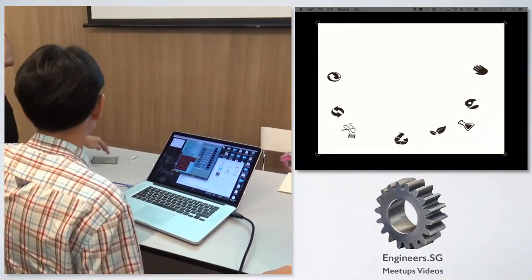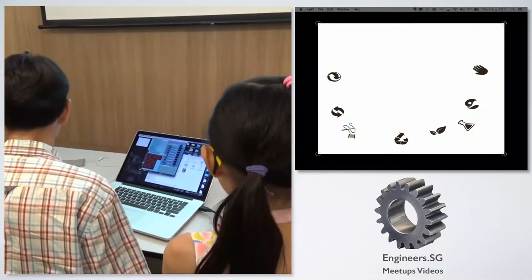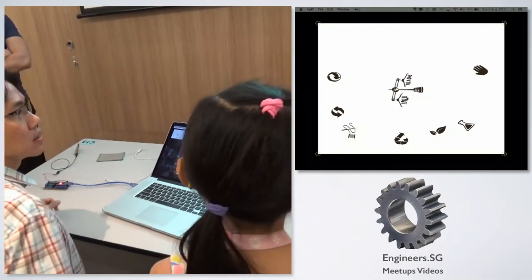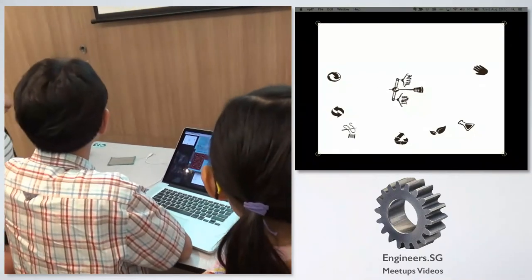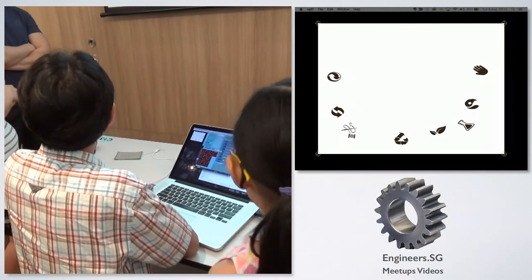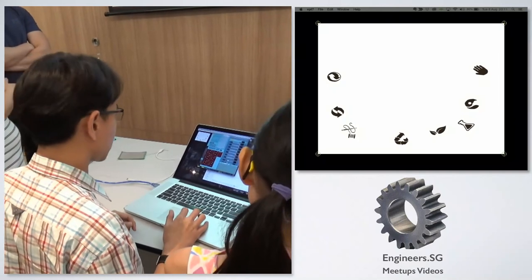So this is conductive fabric. You can do conductive ink, you can use... Where do you get your conductive stuff? You can buy online. You can buy from Adafruit, and in Singapore, you can buy from SG Botics. It's an online retailer.